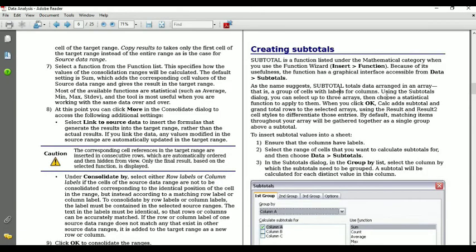Now see, according to the definition, using the subtotals dialog box, you can select up to 3 arrays. So here in this case, I have selected first array, means first group. Choose a statistical function to apply to them. So here I have applied sum function. So this is the statistical function. All the functions are available like sum, max, min, product, average, like this. From here I have selected sum function.